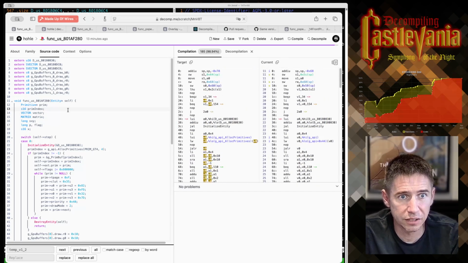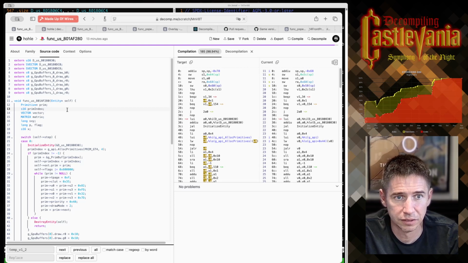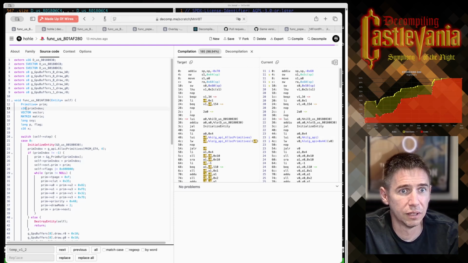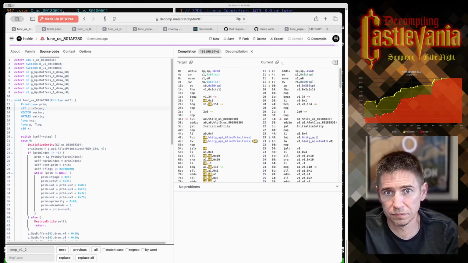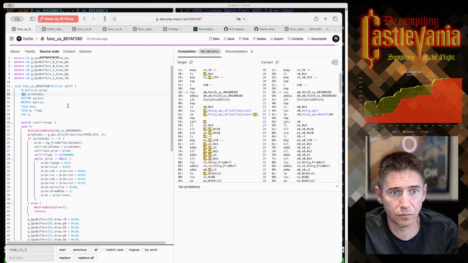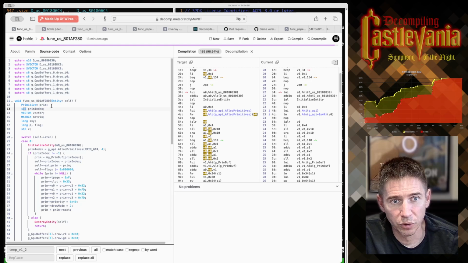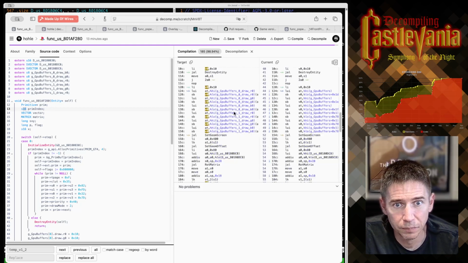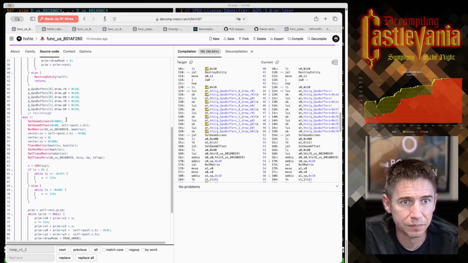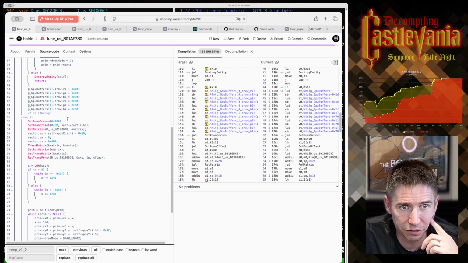For GCC, usually variable order doesn't matter. It will use the variables in whatever order they're used in the function. On MetroWorks, if we were doing this for PSP, we would have to worry about variable declaration order.